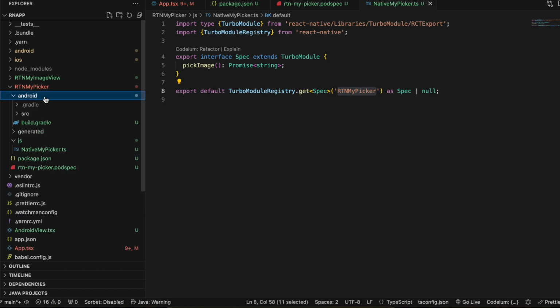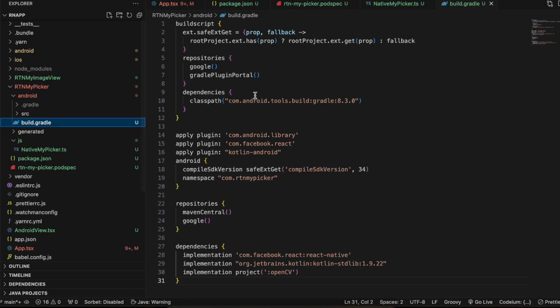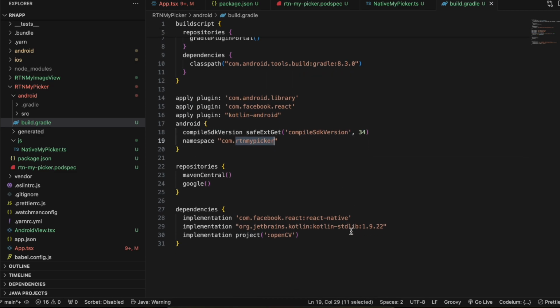Then I have created an Android folder. Inside that I have created a build.gradle file. Again, I have copy pasted everything from docs. The only change which I have done is I have updated the Kotlin version in build.gradle. I have added apply plugin Kotlin Android. Then compile SDK version is 34. I have changed this particular namespace, and here I have added Kotlin standard lib 1.9.22, and here I already have OpenCV integrated, so I can directly use this inside my turbo module as well.